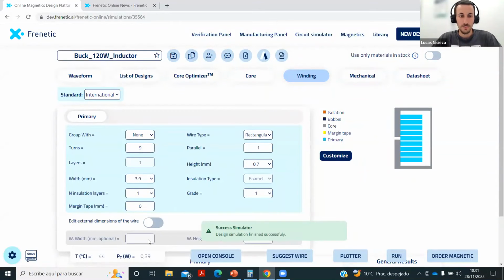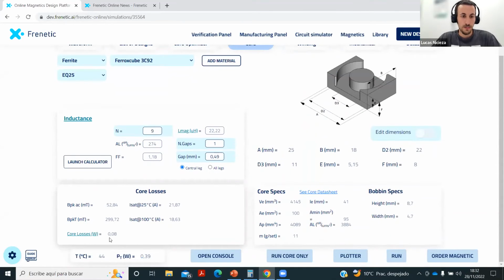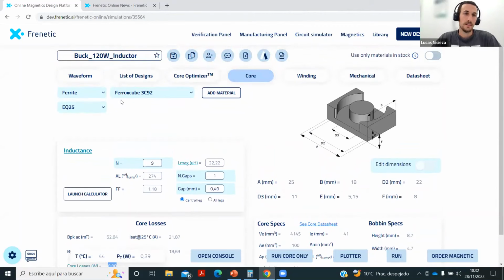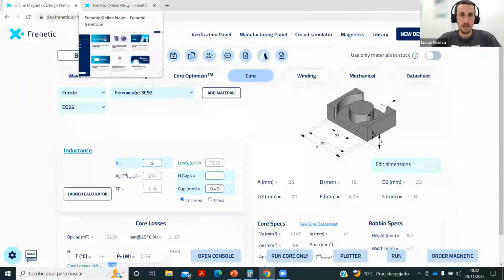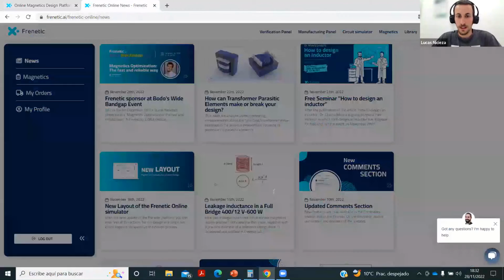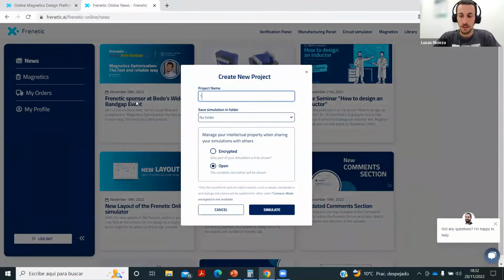Yeah, there we go. So we have 0.39 watts in the inductor, 0.08 in the core and 0.31 in the winding. So this is the sample for the low power one. Now let's do the high power one. I'm going to do the 12.5 kilowatt boost inductor.